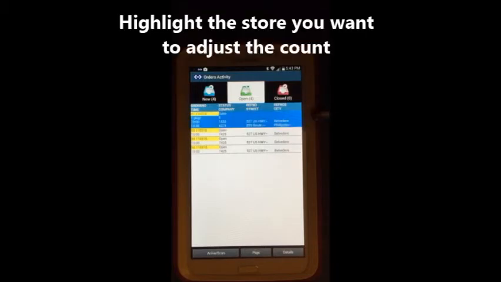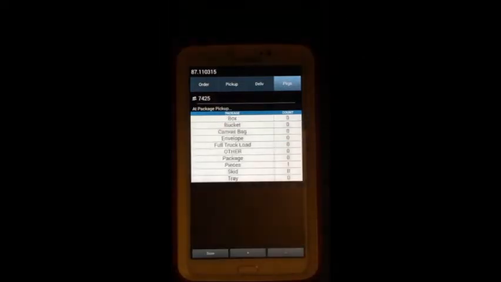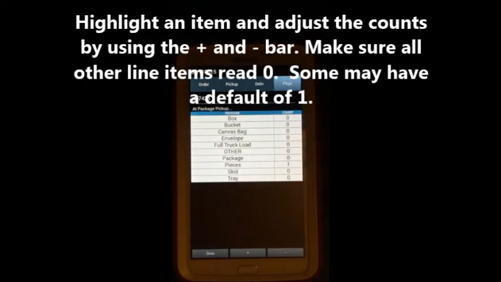Now we are at the hub and we are collecting the packages that we're going to be delivering. So we're going to highlight the store. In this case, it's Phillipsburg. And we're going to add packages from the hub to Phillipsburg. When you touch packages, you'll see that there's a line item that says pieces, the number of pieces you have. We're going to add edit, and then we're going to add the packages.